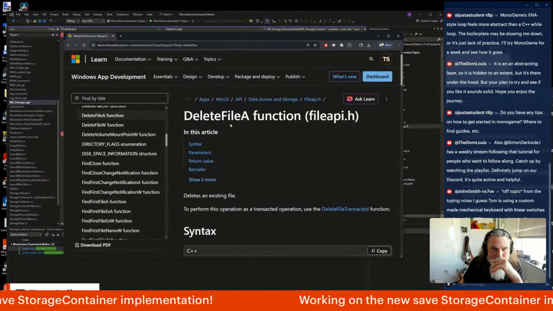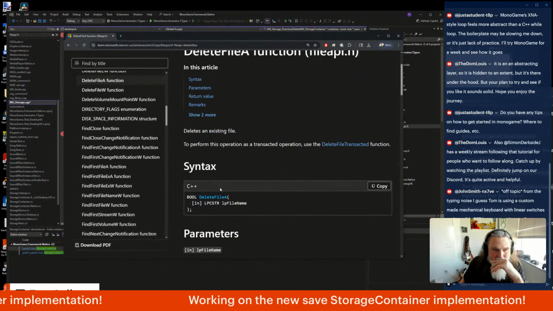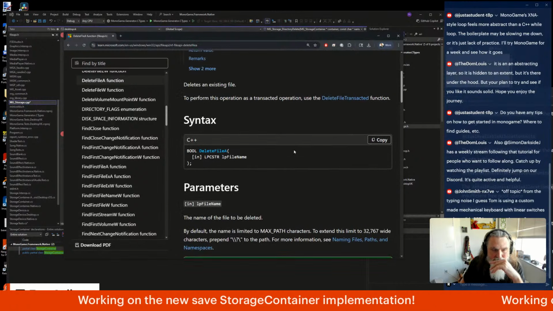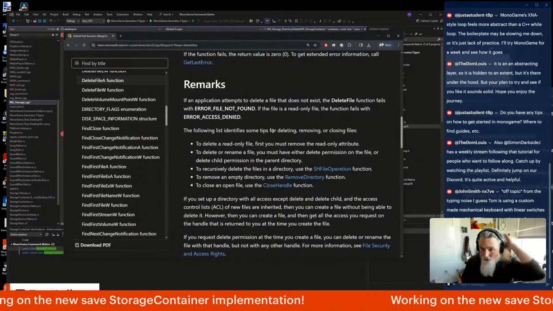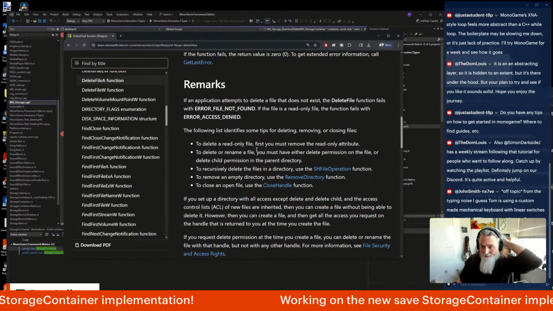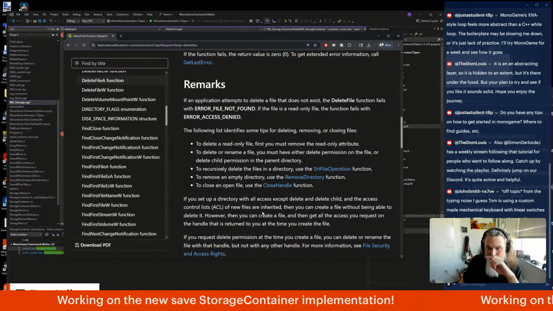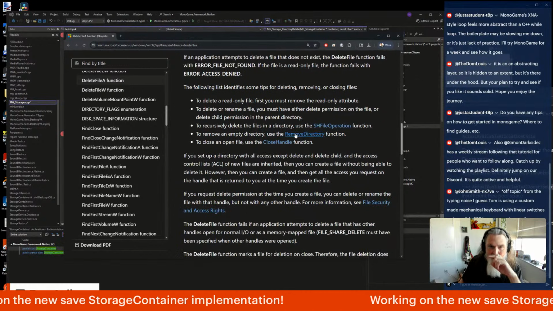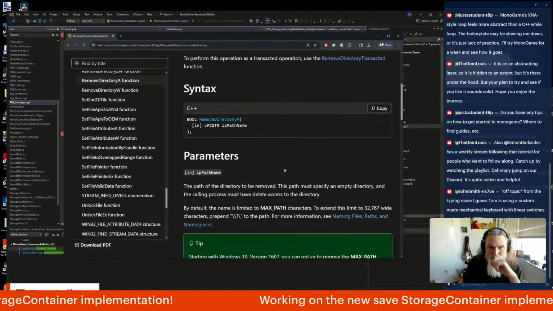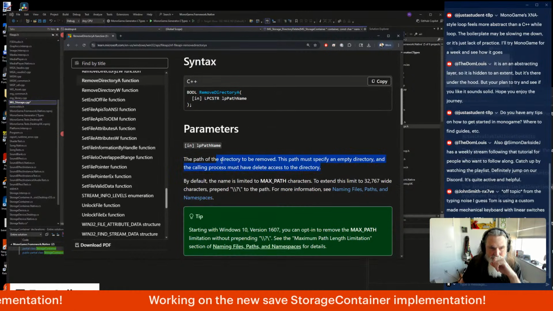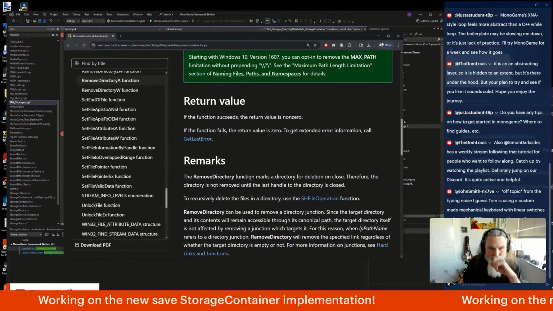Oh, interesting. That's just delete file. Yeah, it's a whole other question, right? If your game deletes save data, should it put it into the recycle bin or not? It's a whole other question.